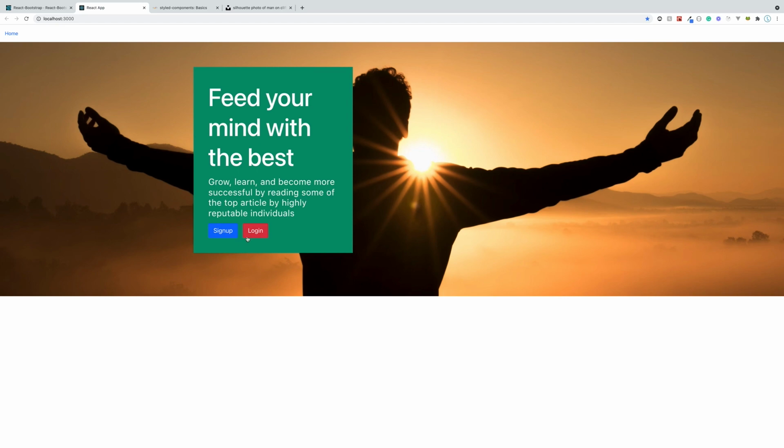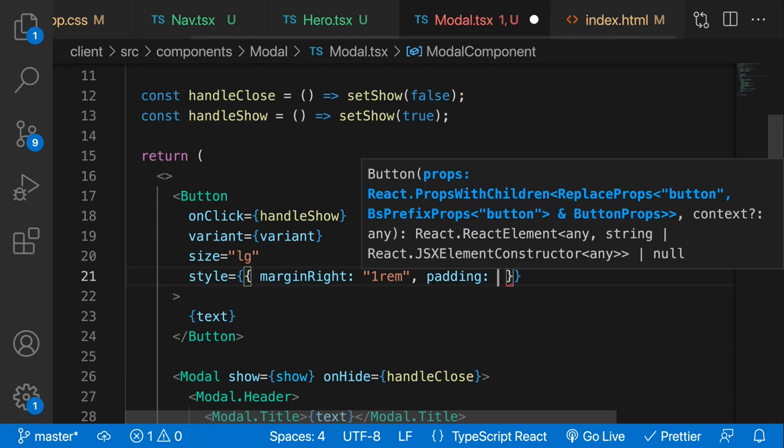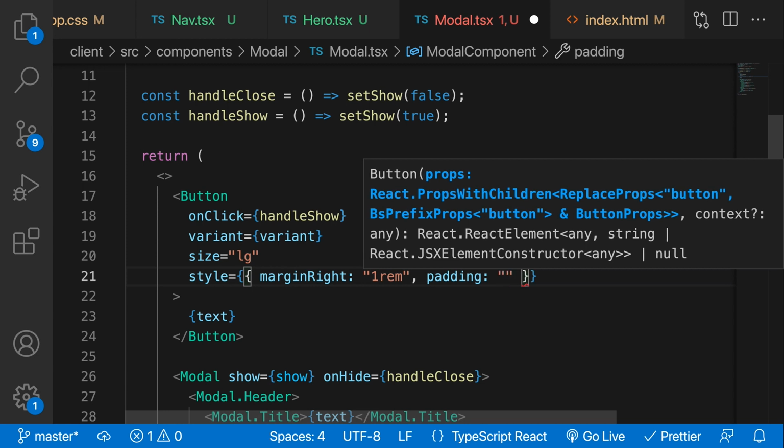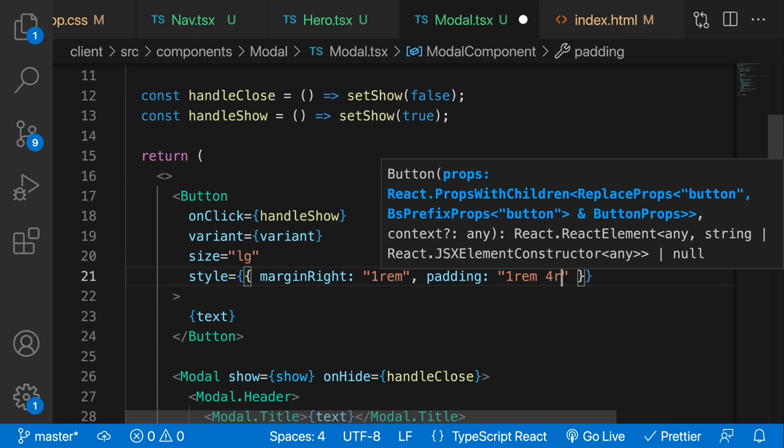Save that, and okay, this is looking kind of good. Maybe we can also add some padding. Maybe, I don't know, what could this be? We can say something like, let's say 1 rem top and bottom, and then 4 rems left and right.